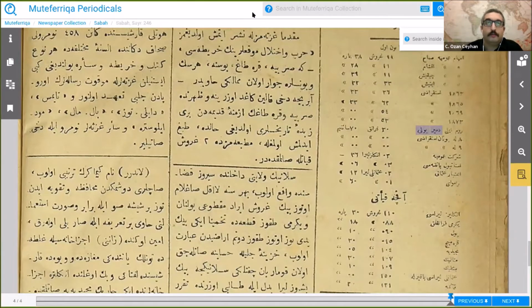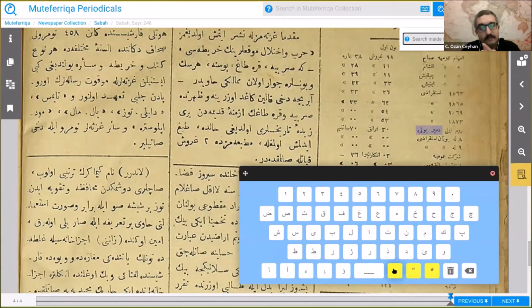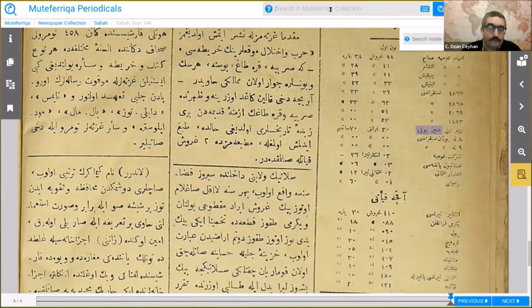One more thing about Müteferriqa is also the fuzzy search mode. The fuzzy search helps you to find similar words, like for example, foreign names, foreign words. You can sometimes transcribe in different ways, in different transcriptions. In fuzzy search mode, you can easily find different versions of the words, like for example, Bellini or Darwin or some other foreign names, foreign words.